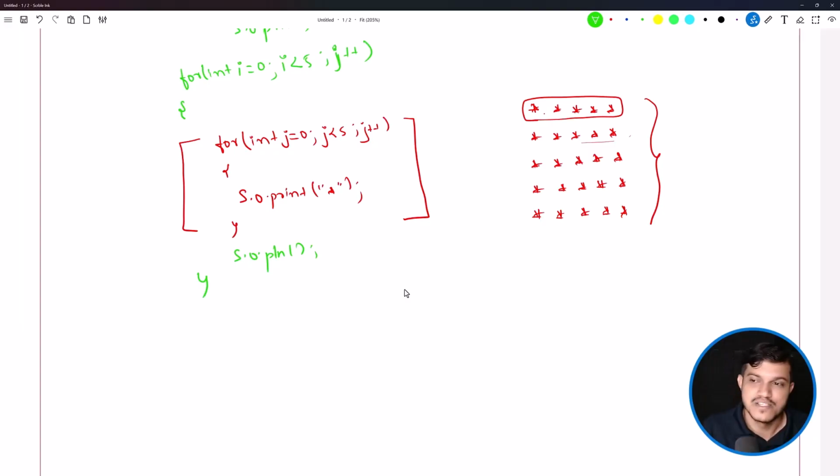Of course, loop execution will start from here. Number 1, i equals 0, so 0 will be assigned inside i. Great. Now I'm checking the condition: is i less than 5? Inside i we have 0. Is 0 less than 5? The answer is yes, so it will go inside the loop. Now it encounters one more loop here immediately, so that loop execution will start.